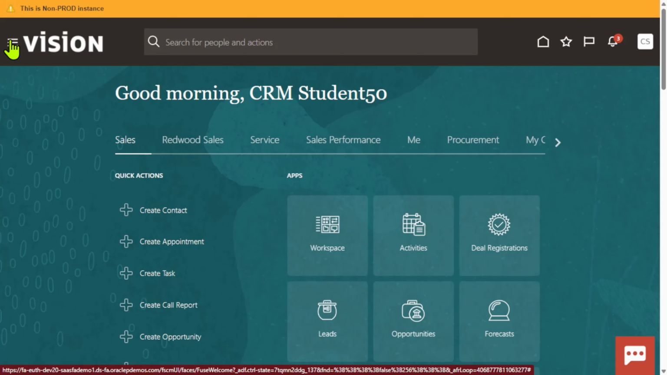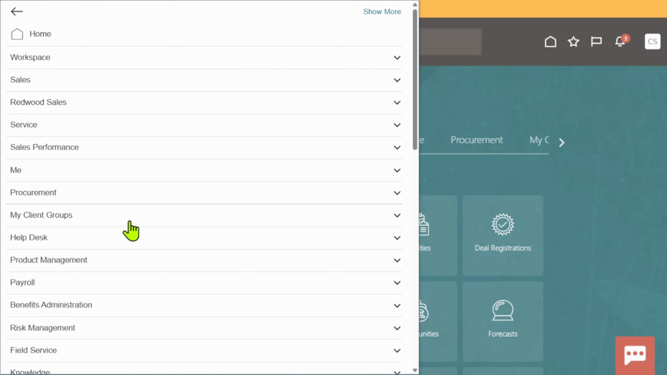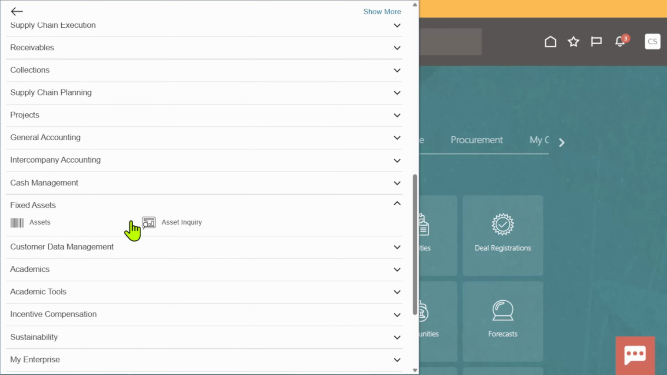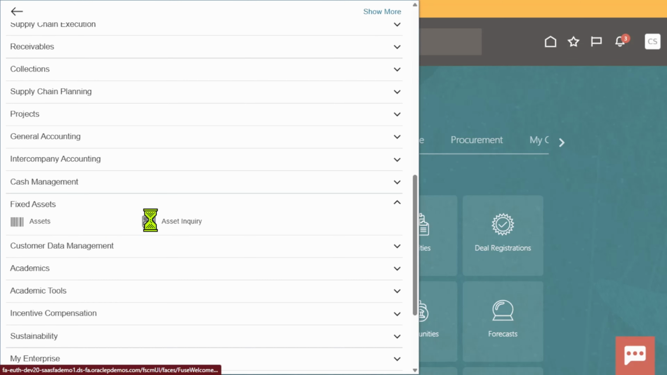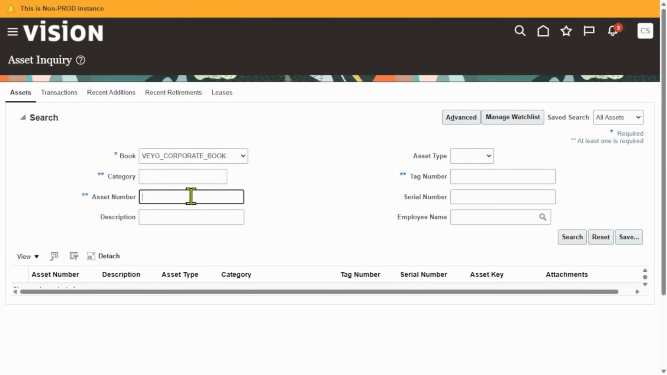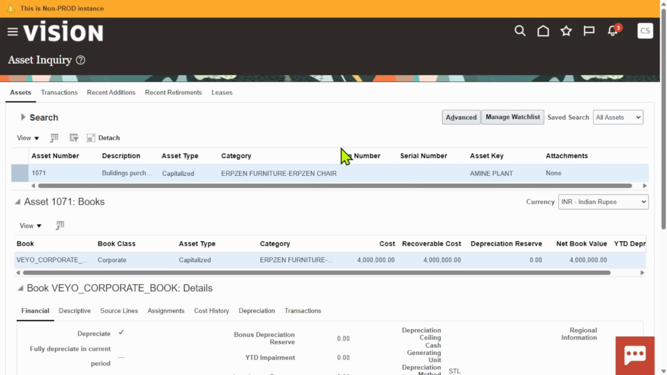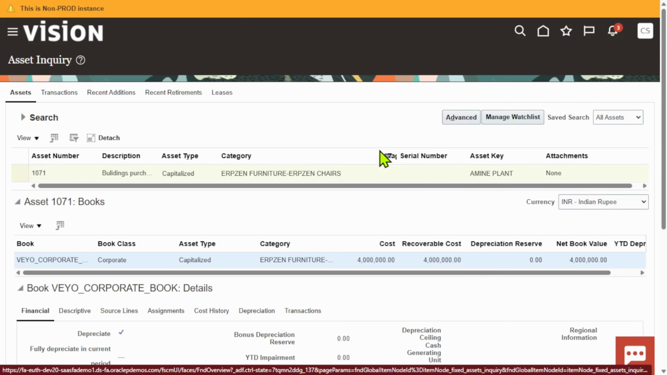Now click on navigator or hamburger icon. Go to fixed assets. Click on asset inquiry. Now search with your asset number 1071. You can see the category has been changed: ERPZEN furniture and ERPZEN chairs. Previously it was ERPZEN buildings and ERPZEN DLF buildings. Now click on home.